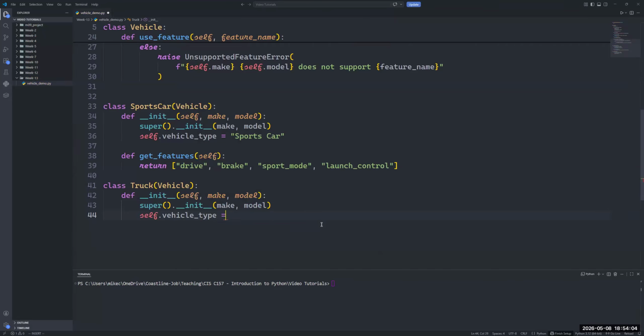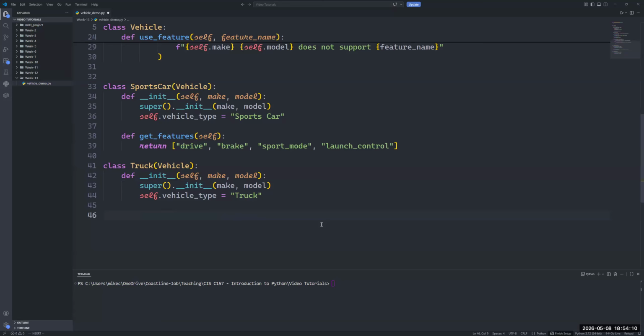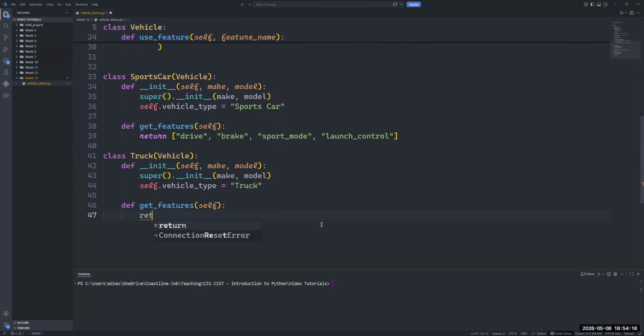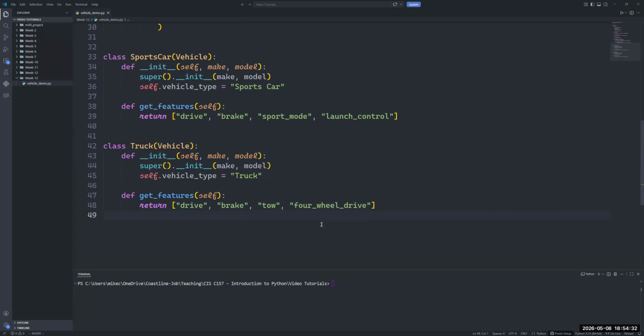These will all look very similar, as they will in your LLM example as well. So we kind of call this some boilerplate code here. Okay, and so for this get features for a truck, same, we'll do drive and brake from the parent class, and then we will add like a tow feature and maybe a four-wheel drive that a truck might have.